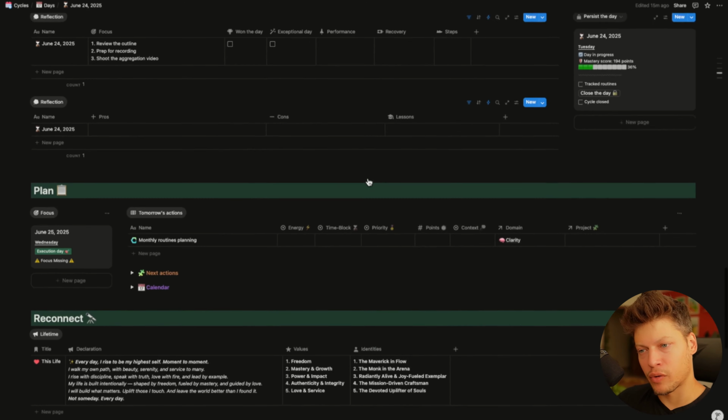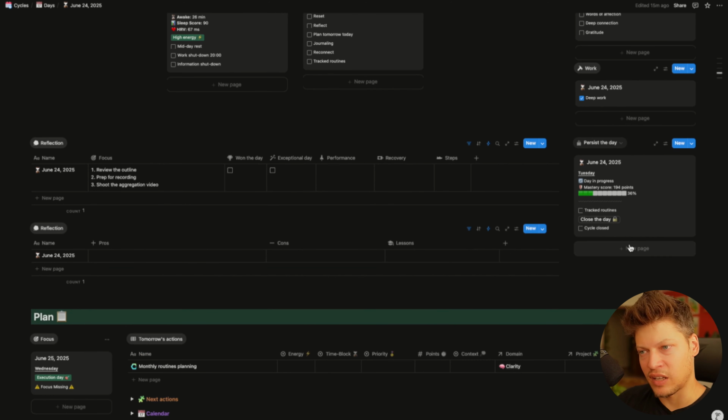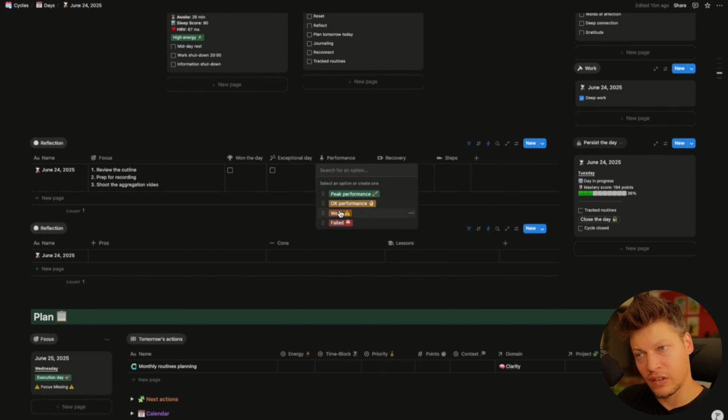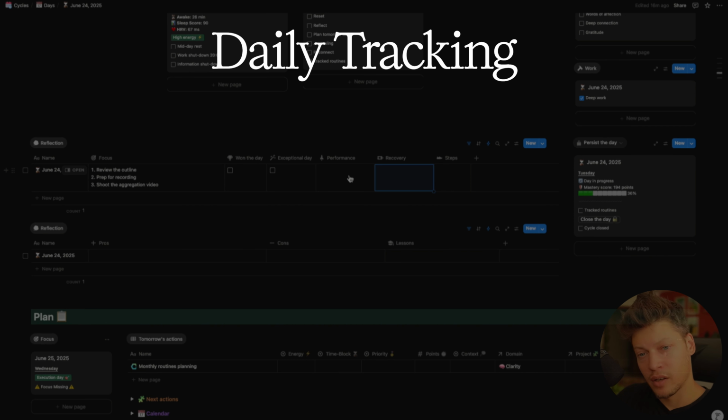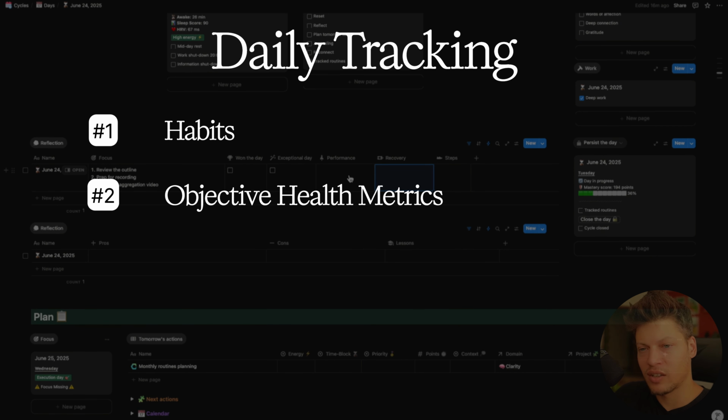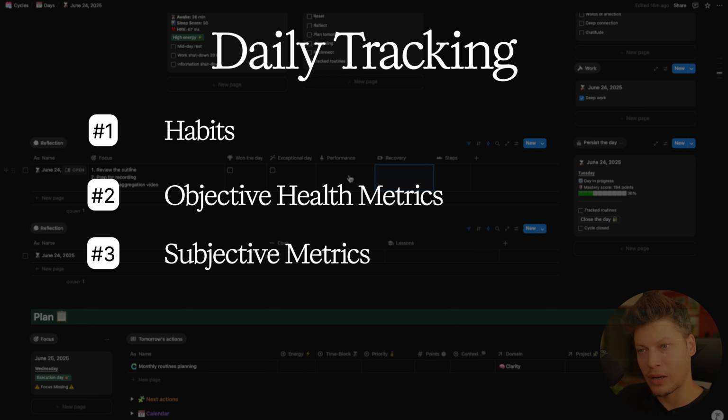And same goes for the review. So this is the day that's still ongoing, so I don't have this data filled out, but at the end of the day I have a reflection where I do judge my performance, and you can see it also has 4 possible options and recovery. So that's 3. We have first our habits, 2 we have our objective number-based metrics like weight and sleep time, etc. We have 3 we have subjective metrics for energy, performance, and recovery.